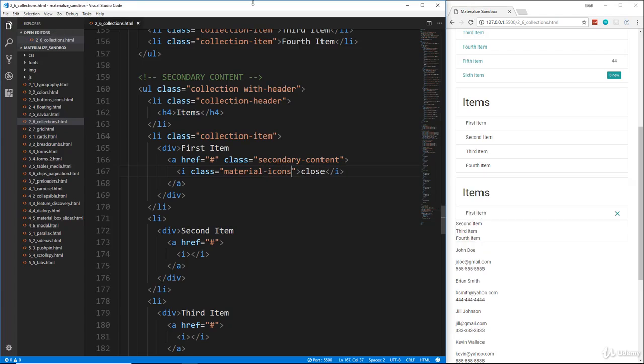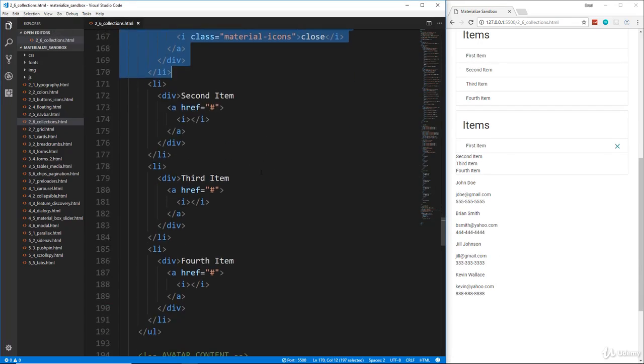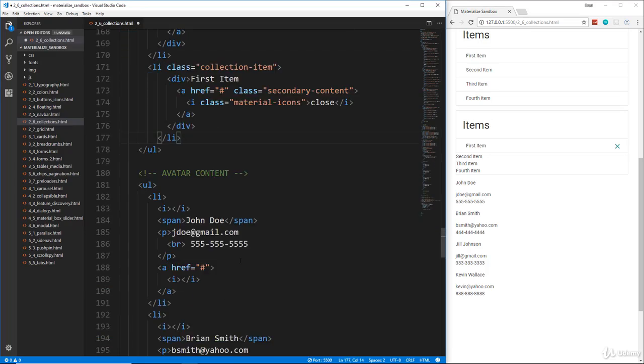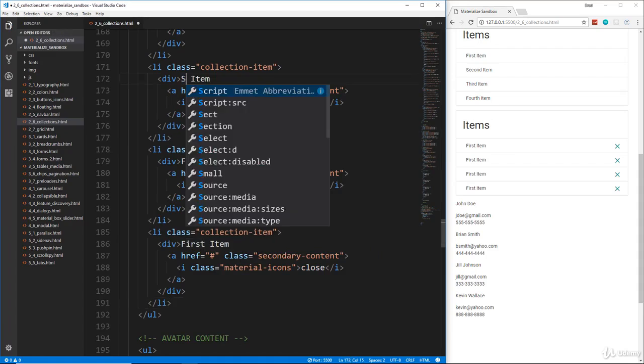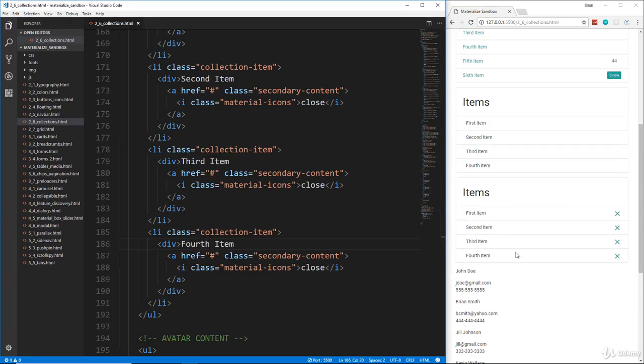All right, so if I save that, now you'll see we have a collection item with an X over here. And just to shorten this up, let's take this LI, and we have 3 more, so 1, 2, 3. I'll just change this to second, third, and fourth. They're all going to have the same X icons, so that's fine. All right, so now we just have a collection with some delete icons over here.